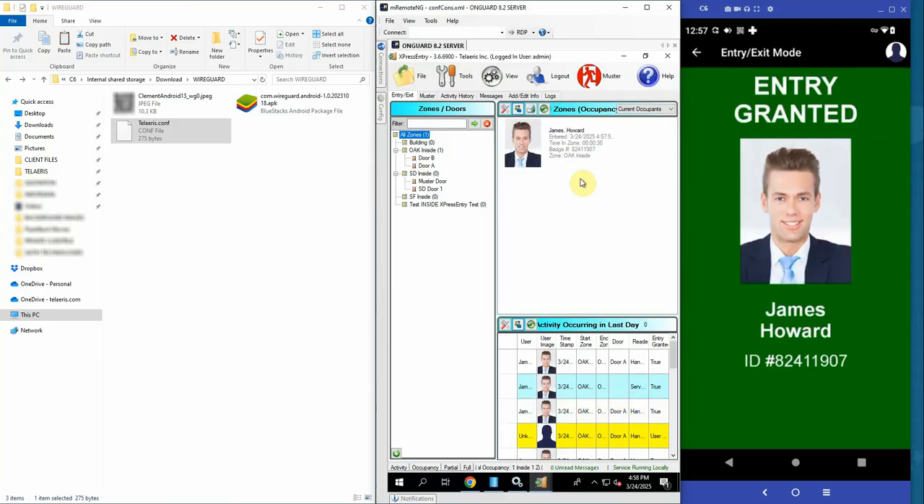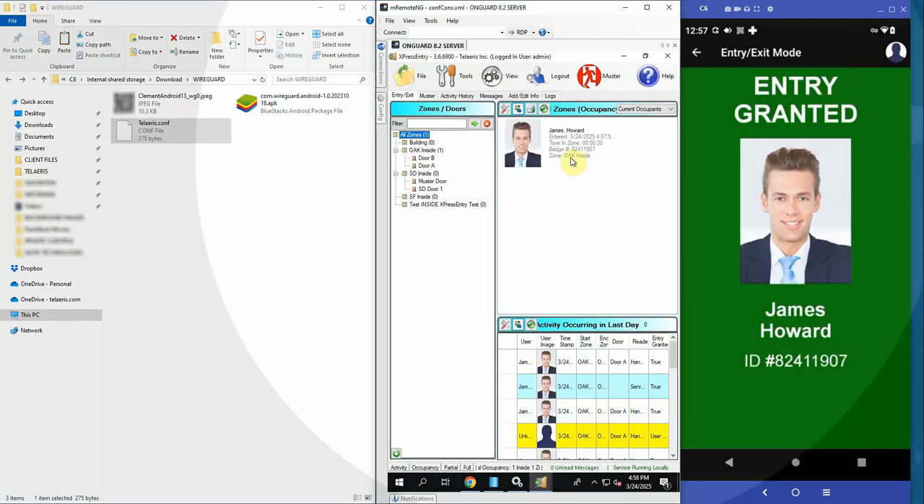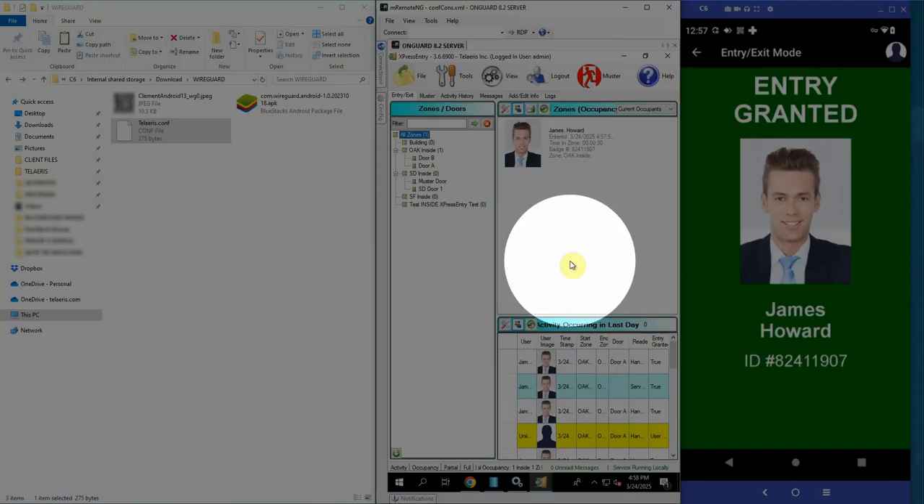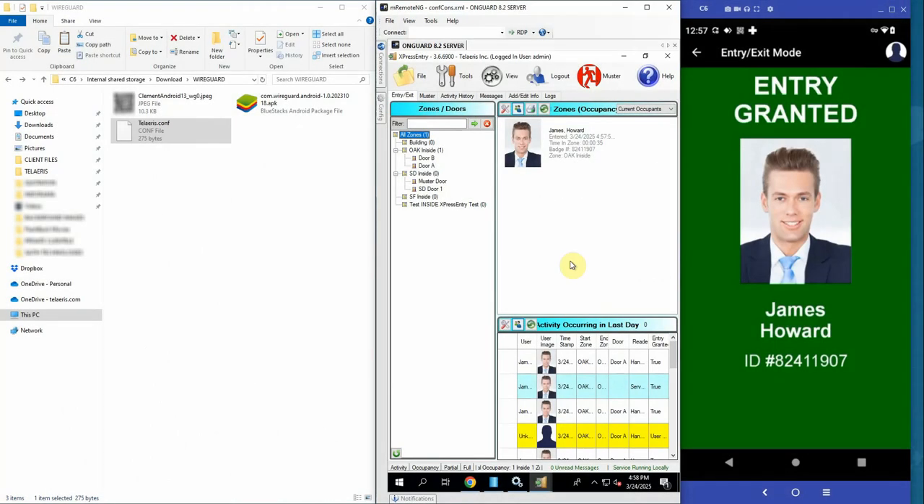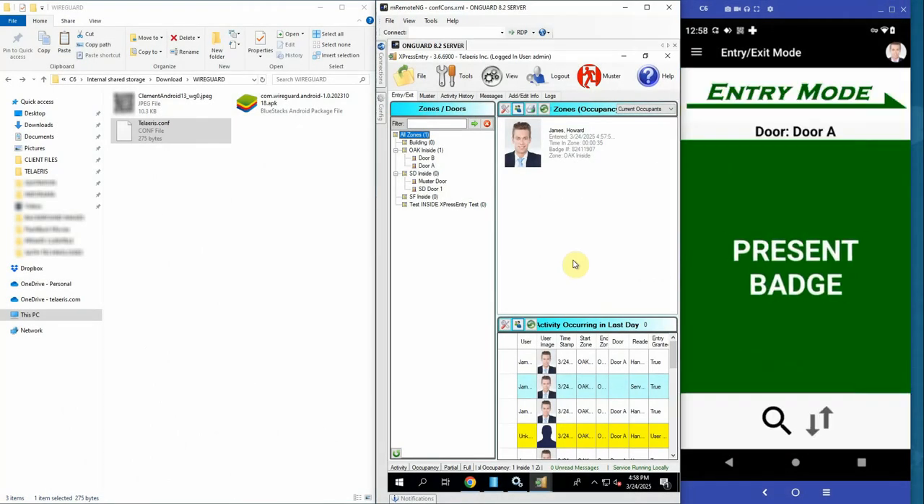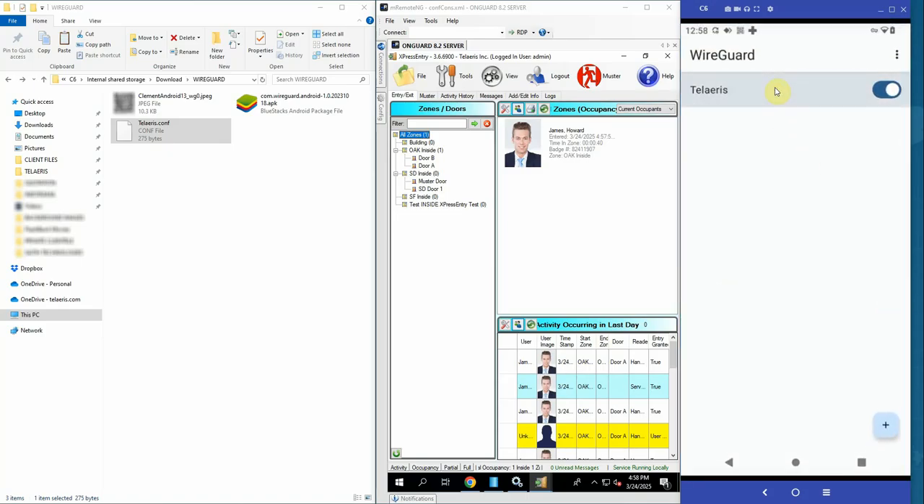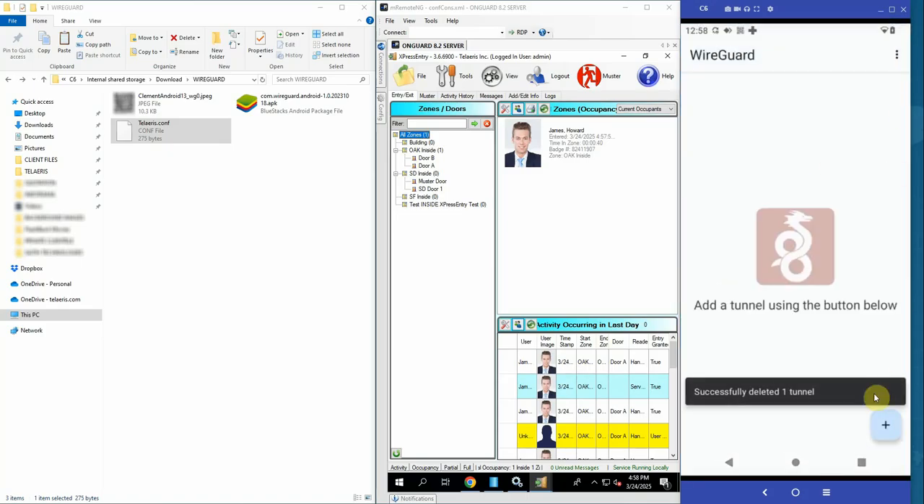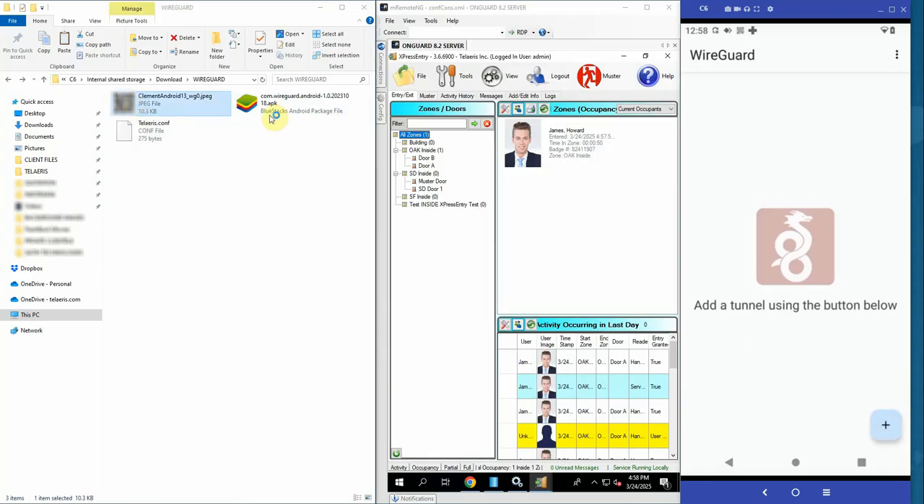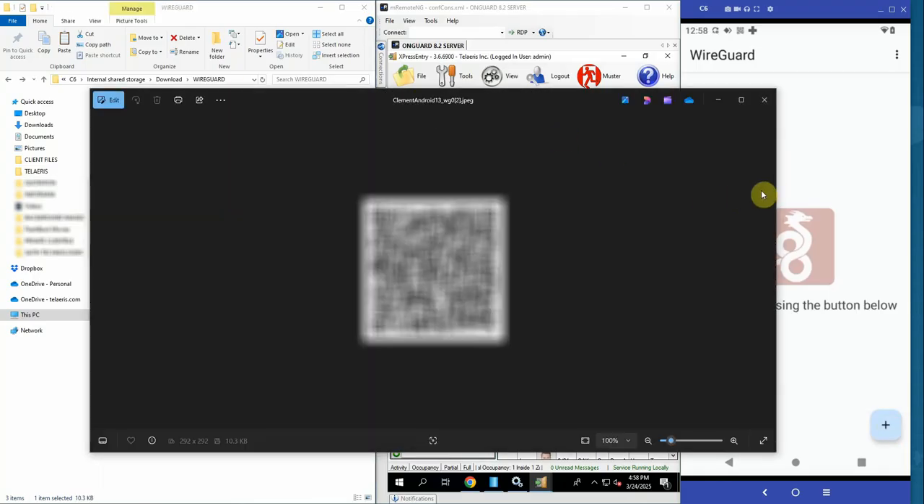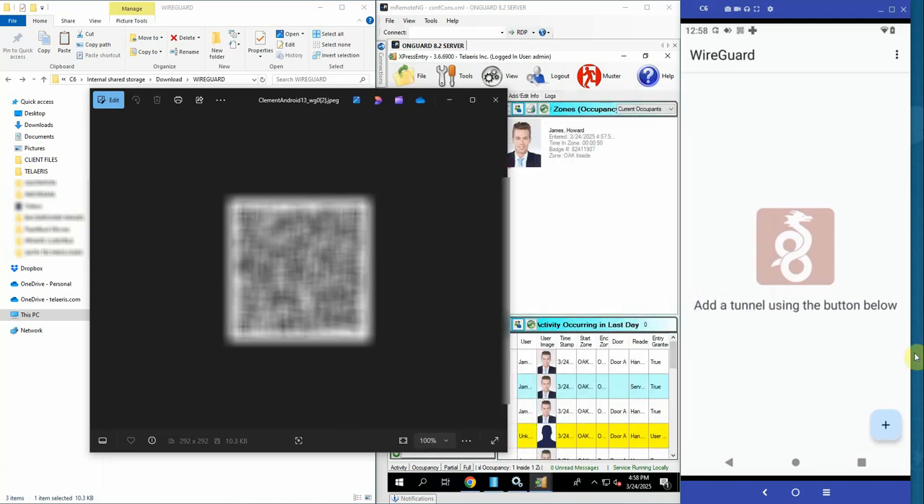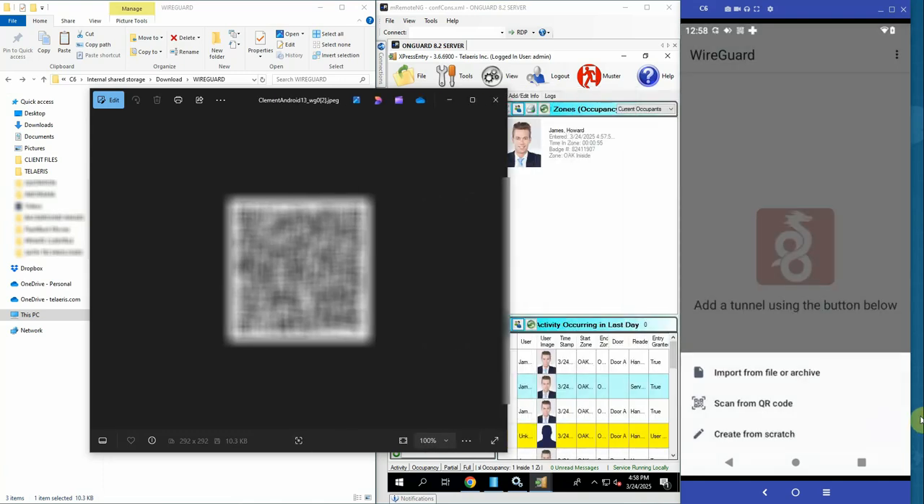As you can see, the transaction is coming into the server right here, and it's a valid transaction going through the VPN into the server. So let's go back into WireGuard, and let me just take out that tunnel. Let's try adding the tunnel with a QR code. So I'm just going to expose the QR code on my PC here. And let's scan the QR code.